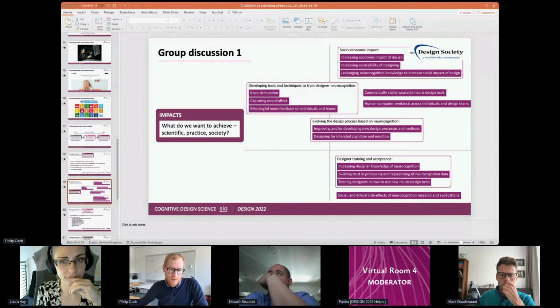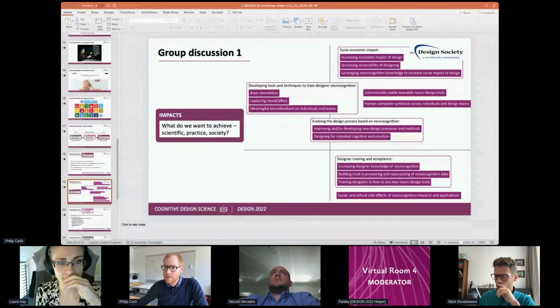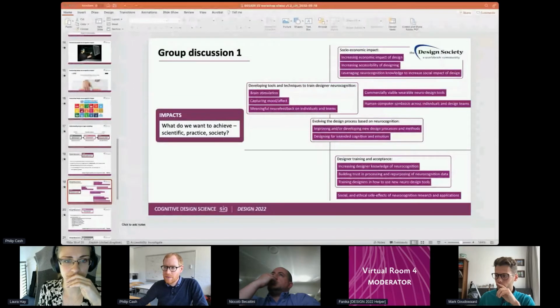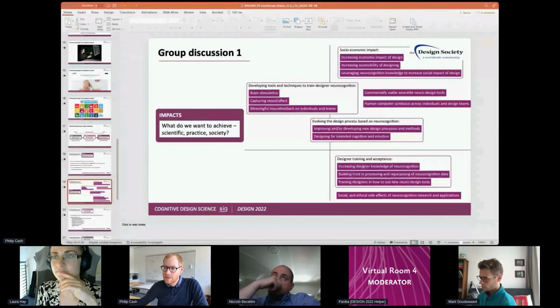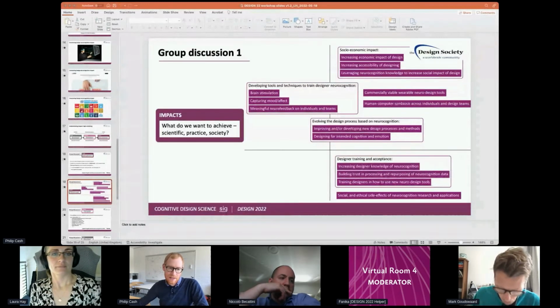And then we are going to essentially take the three discussions one by one on group one in the Miro board. If you put your name in a post-it at the top in the say hello, and then we'll come down to group one on the Miro board. And go to the end where we've got the impacts pane. What do we want to achieve? Scientific, practice, and societal.